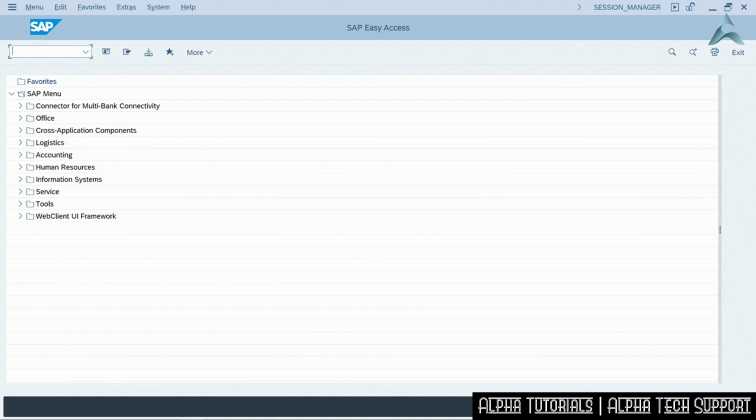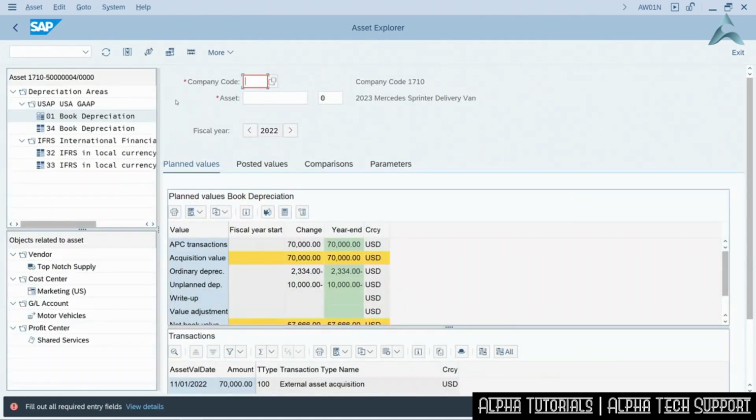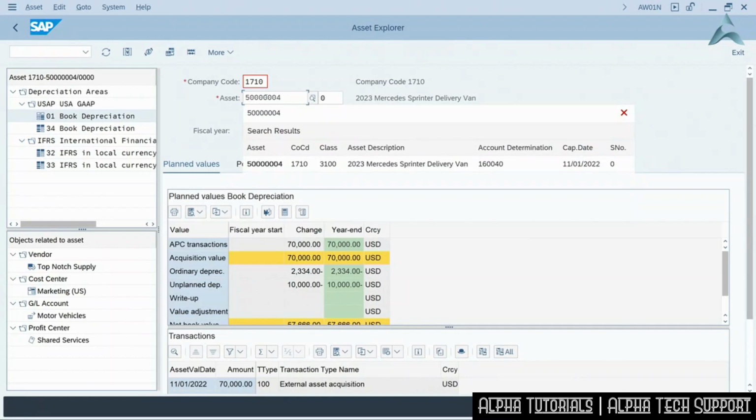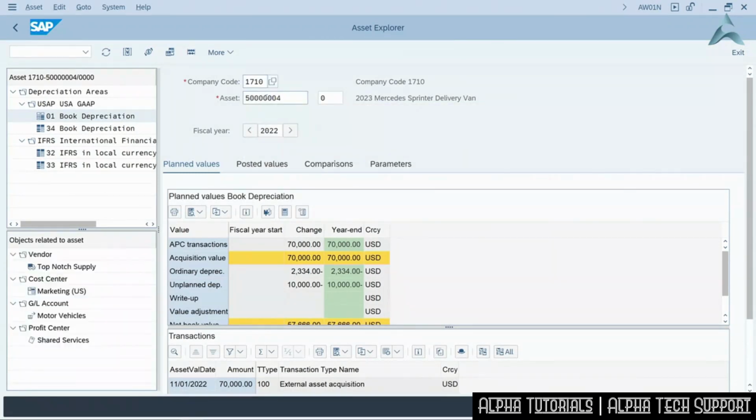Let's look at this interactive report by entering transaction code AW01N. The first required field is company code. We'll enter company code 1710. Next, we'll enter our asset number. We'll enter 500-00004. Next, we're going to look to the future. In our fiscal year, we'll click to 2024.